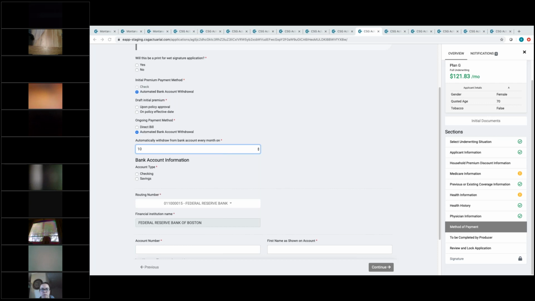One was, does this product have an AM Best rating yet? I'm not aware that you guys are currently AM Best rated. Is that accurate? Yeah, that's my understanding as well. Okay.